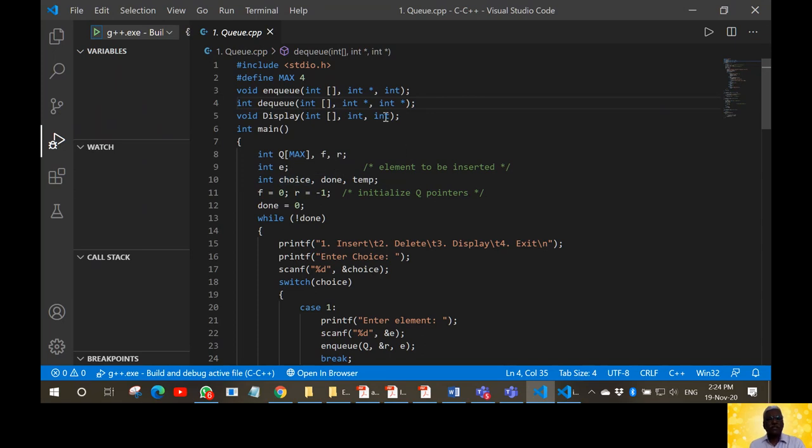There are three functions here which need to be explained from the algorithmic point of view. We have an array called Q, which holds the elements. It's a normal queue and static. Two pointers are required for operating the queue, front and rear. You can see both are declared here, F and R. The element to be inserted into the queue is E. Other local variables are required to demonstrate this in the form of a menu, with insert, delete, display, and exit.